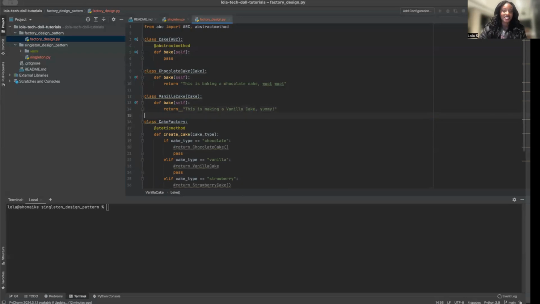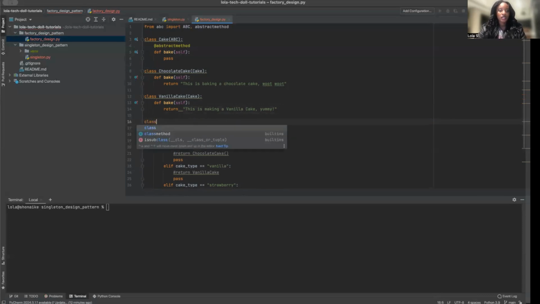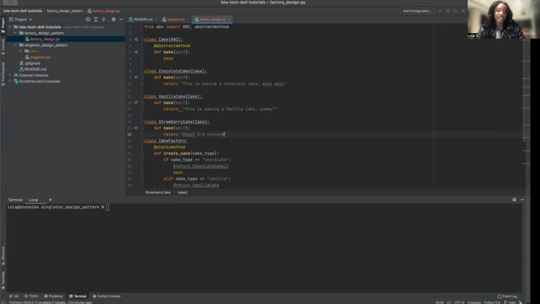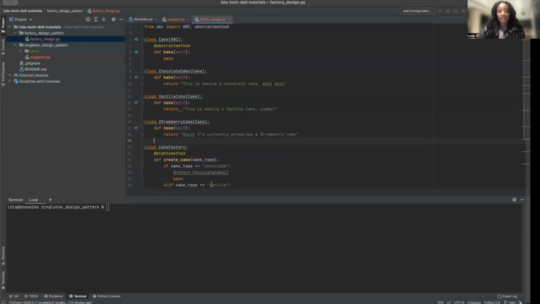I mean, it's just a string, y'all. It's nothing fun here. And then we'll do strawberry cake. And we'll do the same thing, this is baking, currently preparing. And yeah, so far that is pretty much it.